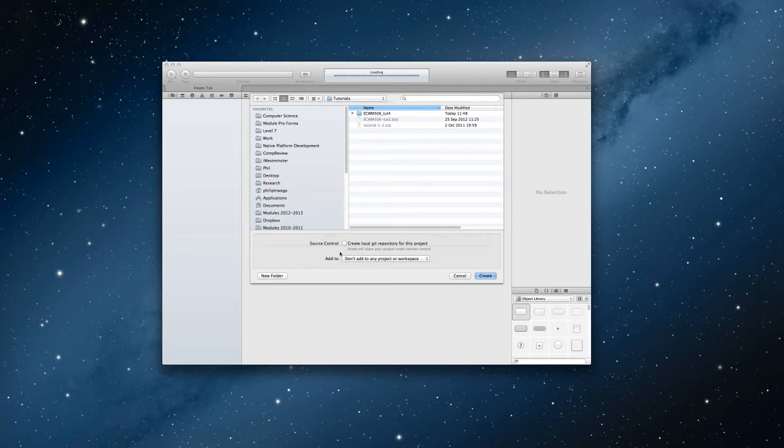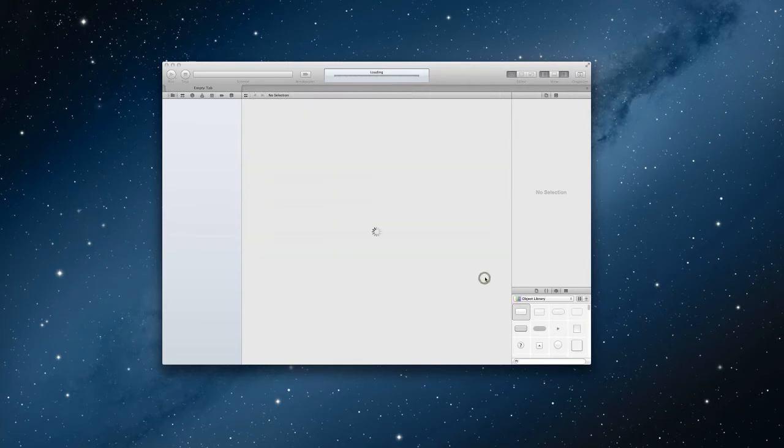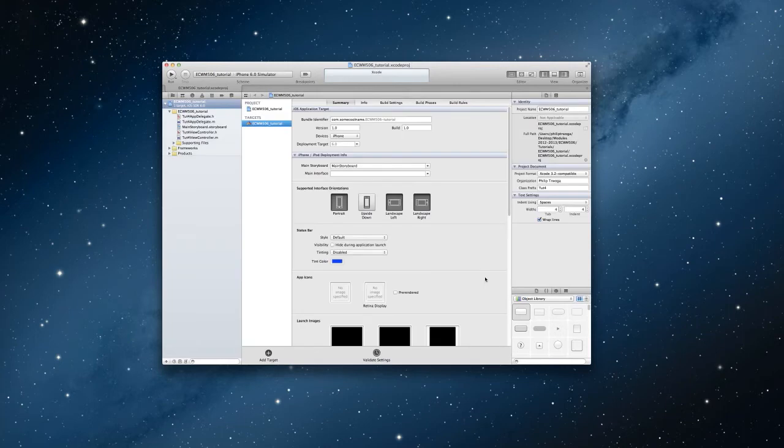Once you're happy with it, there is an option generally to do source control using the Git repository. This is a local one, and you can use an external one, so just for information. But we're happy with that, so we're just going to create this. Okay. What we get now is another screen, which is essentially the build settings for the project.